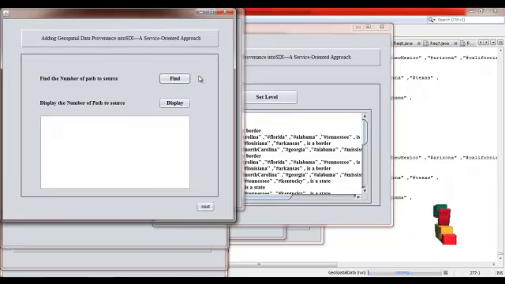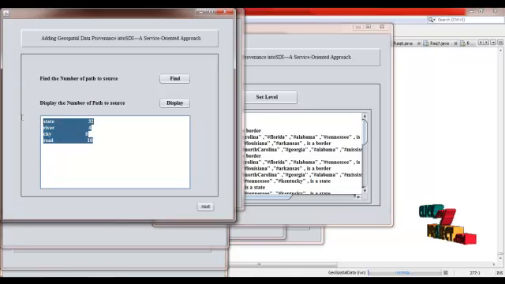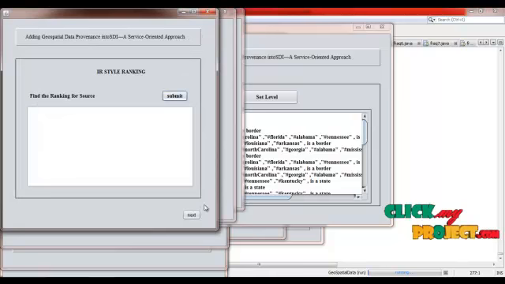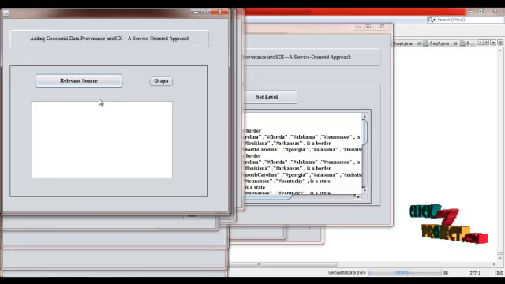After that, we have to find the number of paths from source to destination. And we get the ranking. And finally, we get the relevant source for the input keyword. The relevant source is state.